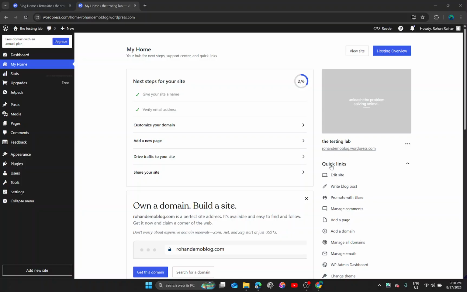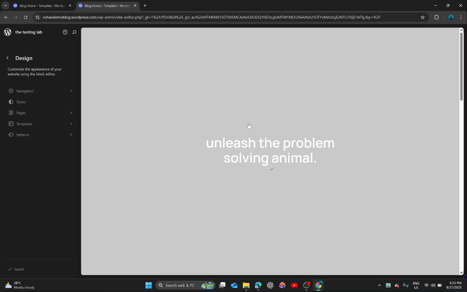Over here on the right hand side, you can see the quick links option. Below that, you can see the edit site option. Click on the edit site option, and it will take you to the editor's page of WordPress. It might take a while. After you have reached the editor's page, this is what you will see.